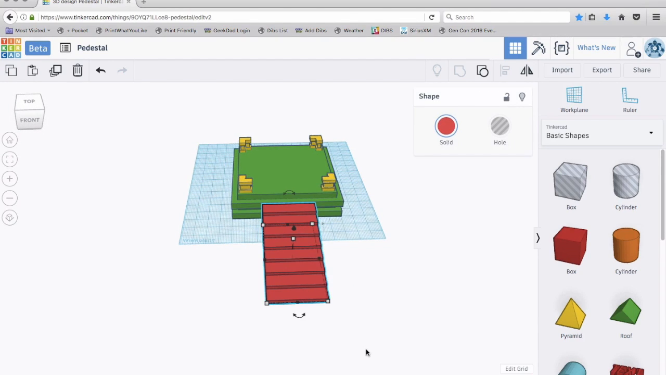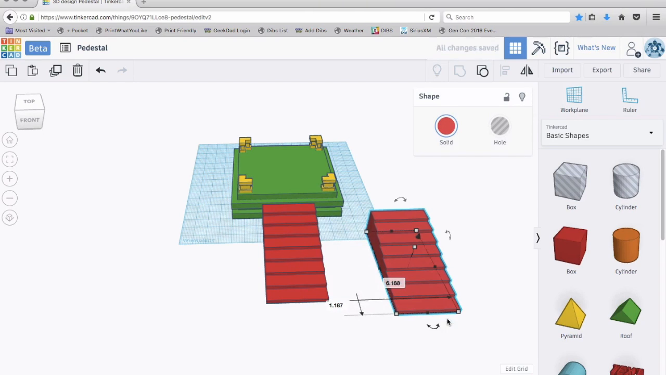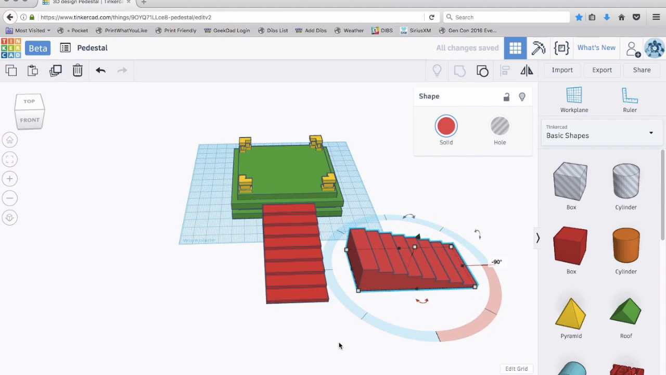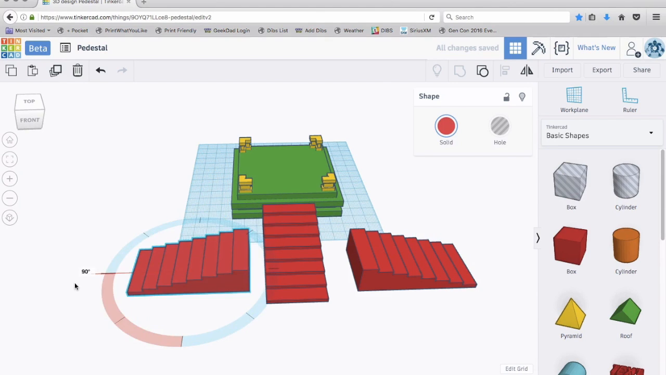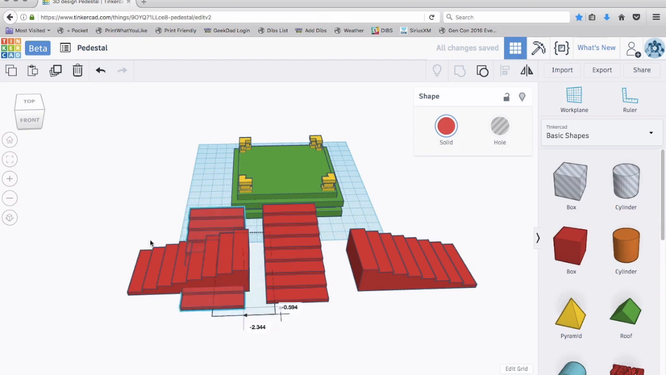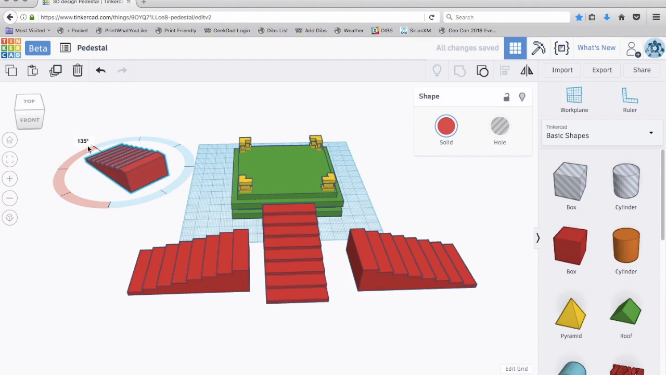So I'll do a Control-C, Control-V. I'll rotate this one 90 degrees this way. Paste another one. Rotate it 90 degrees this way. And one more. And we'll do a full 180 on this one.